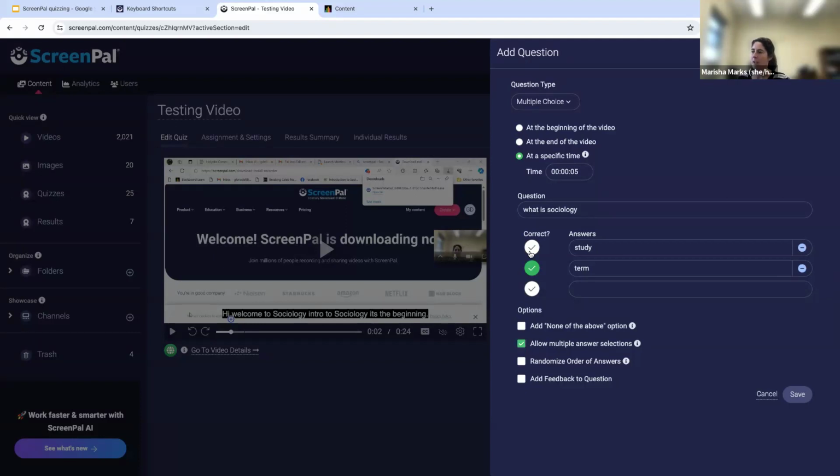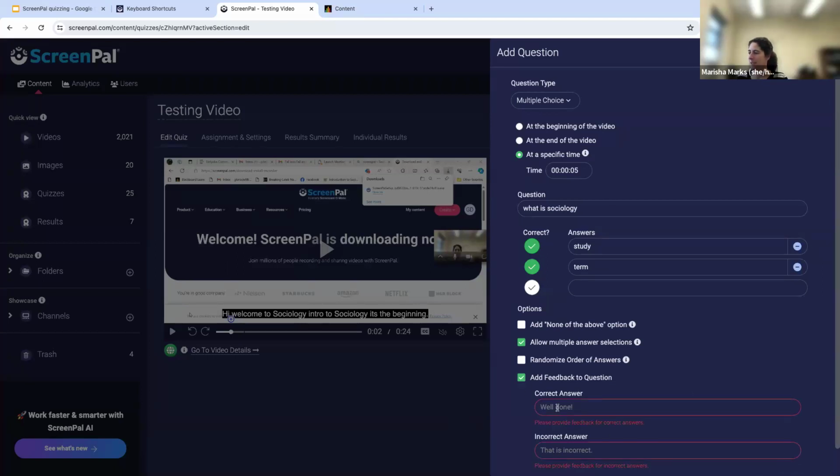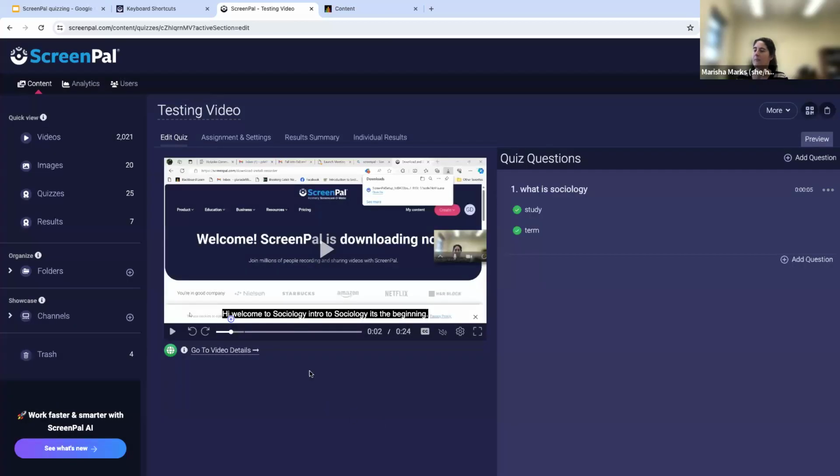So if I do that, then I can have 2 correct answer choices, and then I can add feedback, and then it gives me the option to add correct feedback and incorrect feedback. And so the feedback that you put in for a student who answered correctly may be different than what you put in for a student who answered incorrectly. And then I save that. So now I have my one question, and then I can add additional questions.